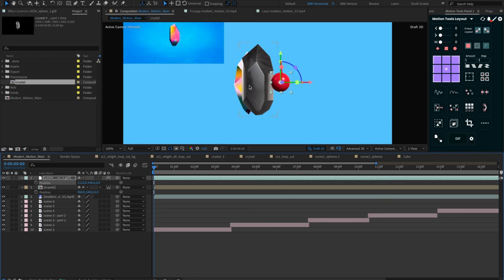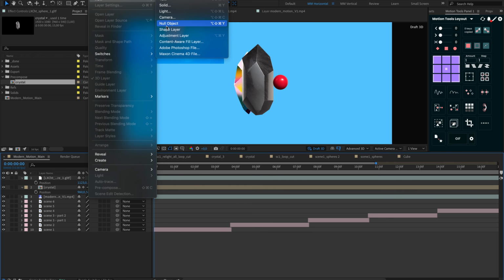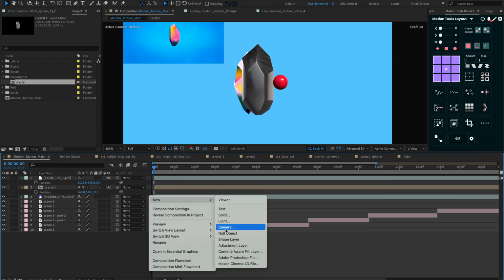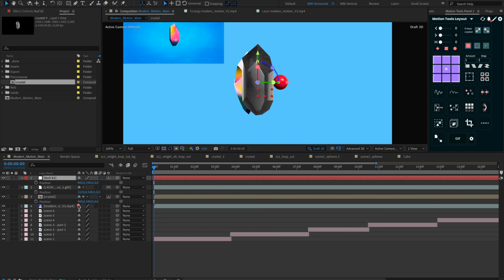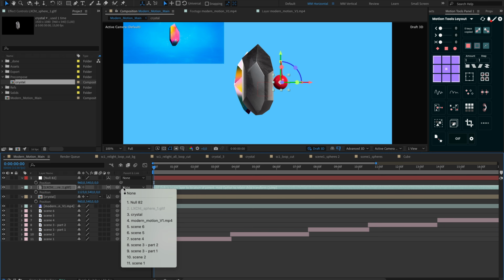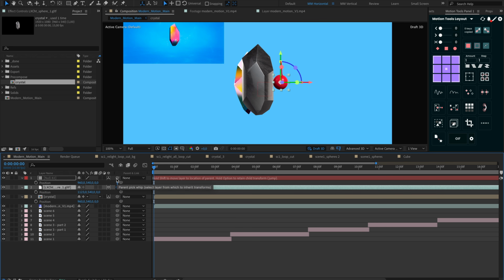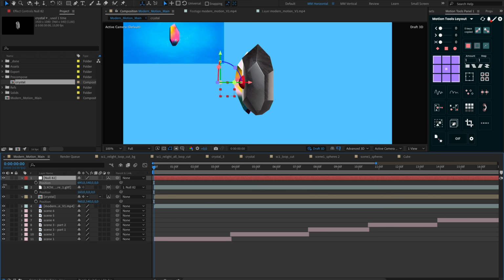Create a null object by going to Layer and selecting New, then Null Object. Turn on the 3D switch for this new layer. Position the null at the center of the crystal by copying the crystal's position values and pasting them onto the null object's position. Next, parent a sphere to the null object. Select the sphere layer and choose the null object from the Parent and Link dropdown. This way, any changes made to the null will also affect the sphere.